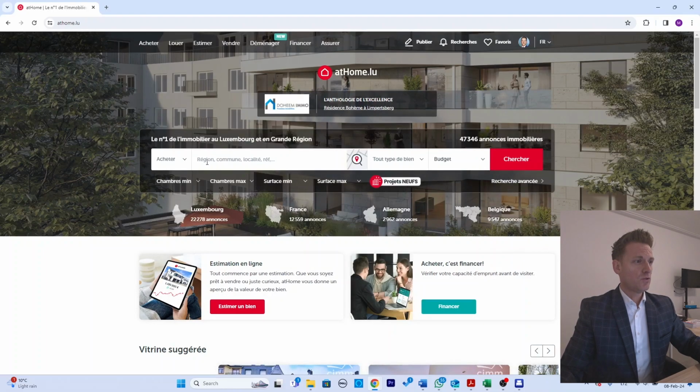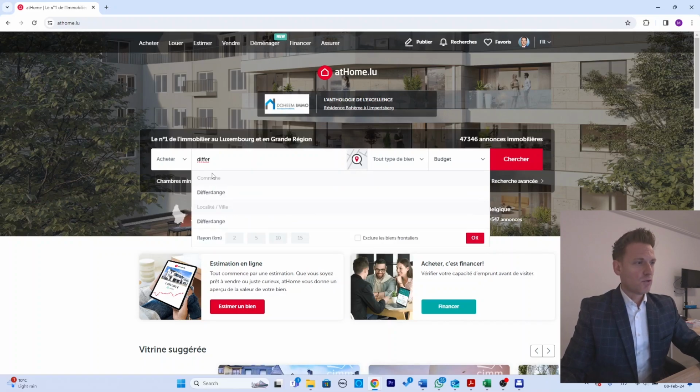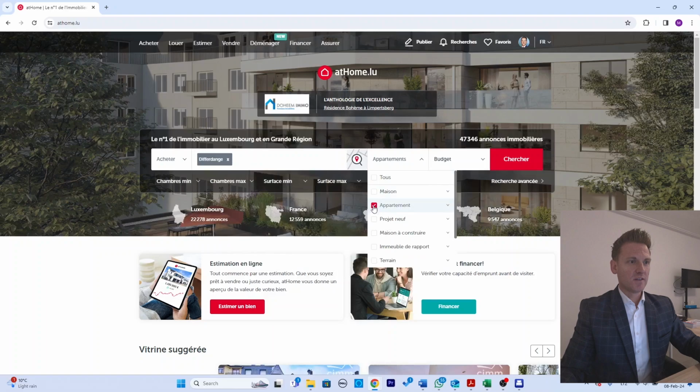So the first thing we do, we go to athome or immotop.lu and we type in Differdange. Now what will pop up is basically two things. We have a commune and we also have the locality. So sometimes a commune has multiple villages within it. So in this case, I'll just go for Differdange the commune. Type of property, it's an apartment. I'm not going to put any kind of budget. I'm just going to look at the rooms.